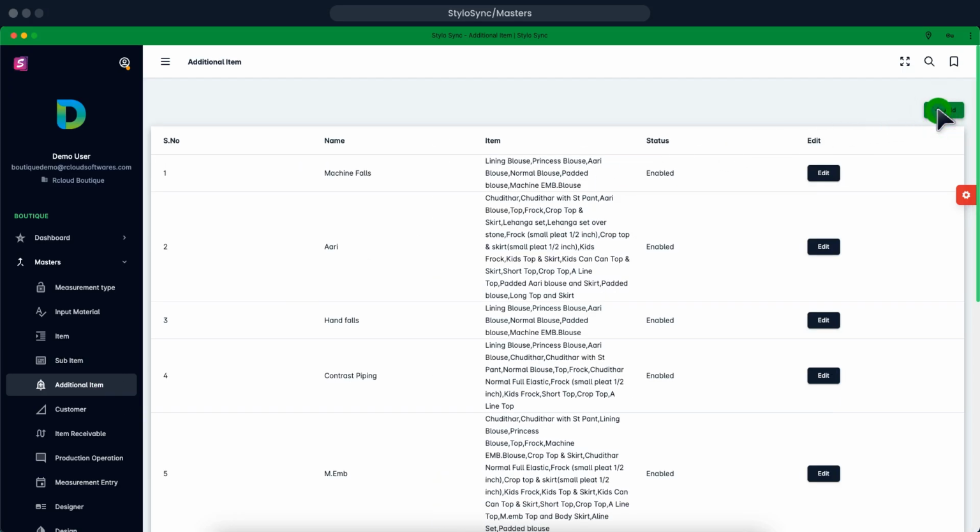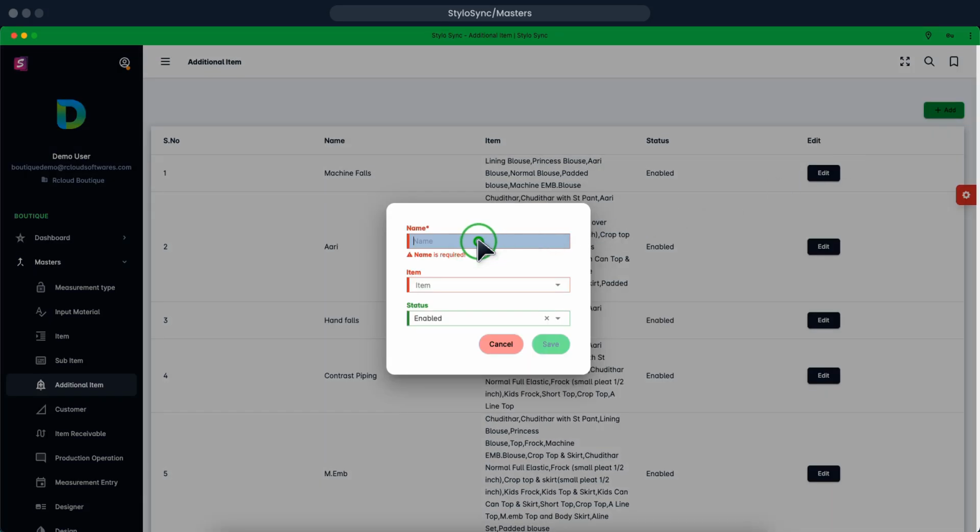Click the Add button to begin the additional item entry. Just like before, a form opens to input the item details. Let's fill in the relevant fields. Type the name of the additional item. This name will be used during order and inventory planning. Be specific and consistent with naming conventions.